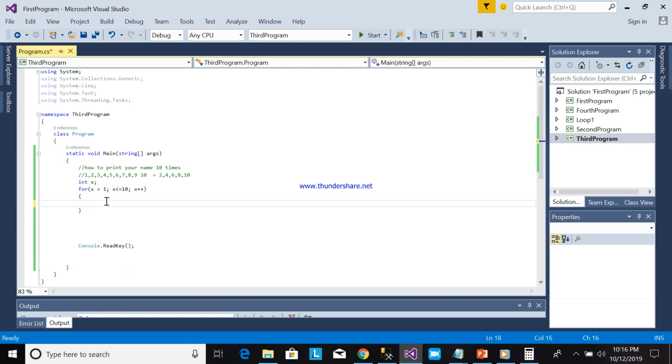How to do this? How many numbers? 10, so we put 10 here. x is less than or equal to 10, starting from 1. It is true, so it will come inside. That is 10 times of looping. In the first run, x is equal to 1, 1 is less than or equal to 10, true, so it comes inside and there is a condition like this.